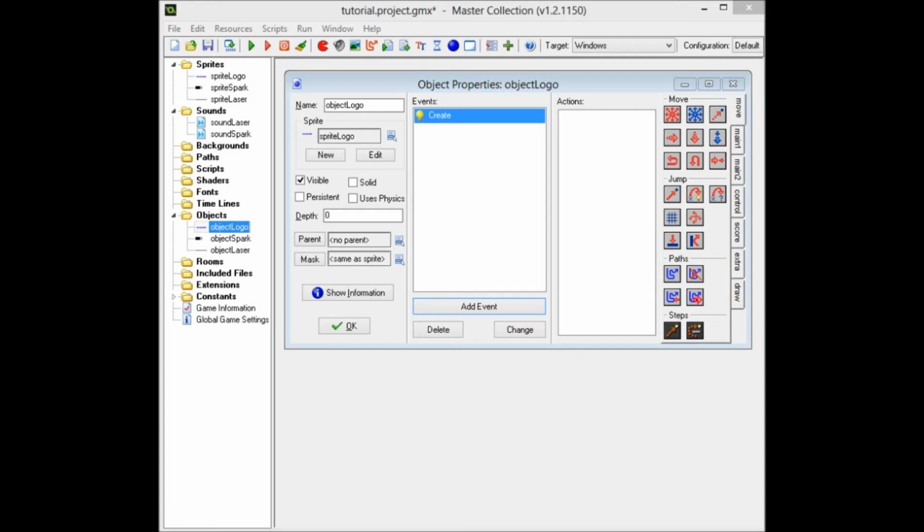Alright, so in the create event, we're going to make a variable. And variables are basically containers that mirror its contents. So imagine you put a rabbit in a box. That box then would be the same thing as a rabbit. Yeah, I guess that works.